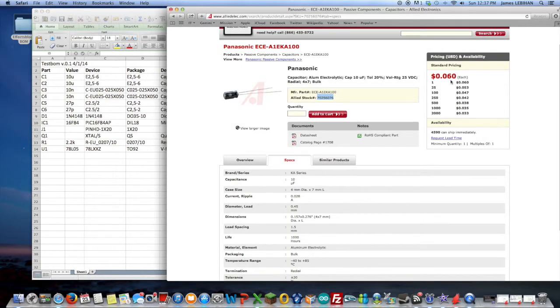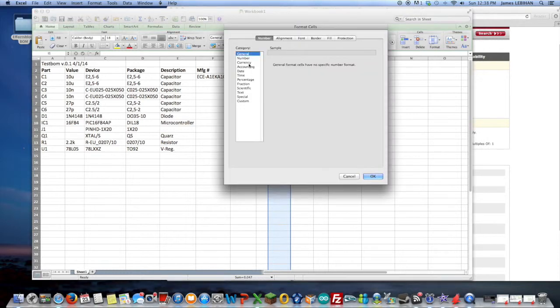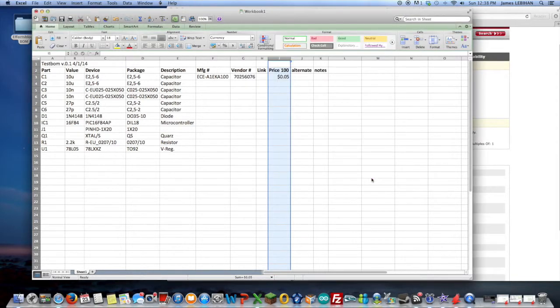Price per 100. So let's look up price per 100. If I were to order these 100 at a time, it would be 0.47, so 0.47 of a cent each. So we'll put in 0.047. We'll save that. Now, since this is a price, I'm going to change the cells here. So I'm going to select that column and format that as currency. There we go. And it rounds it up, so that's about 5 cents apiece, which is fine for our purposes.